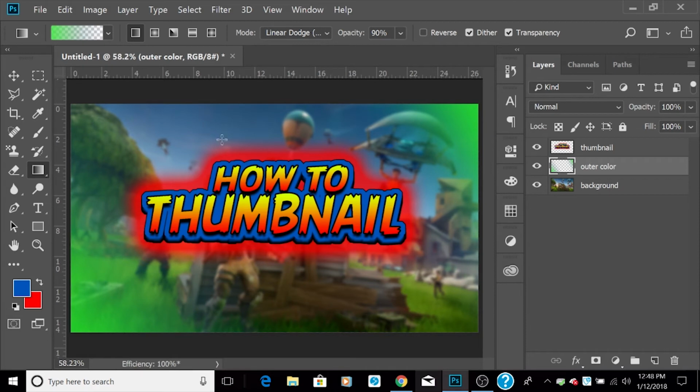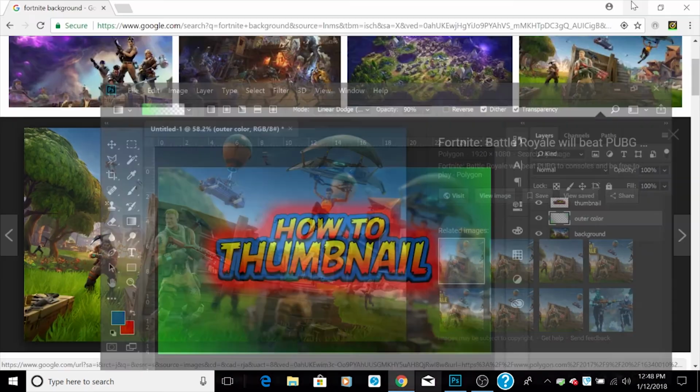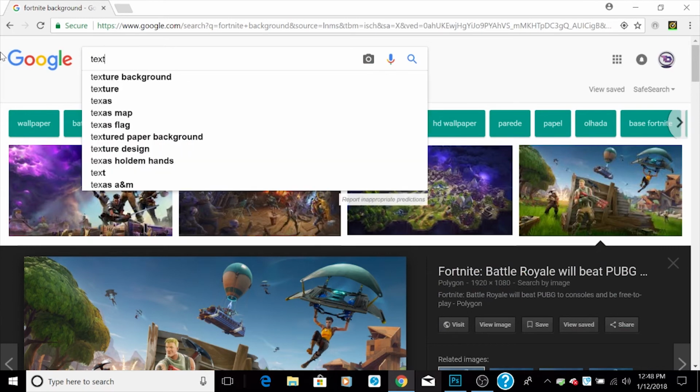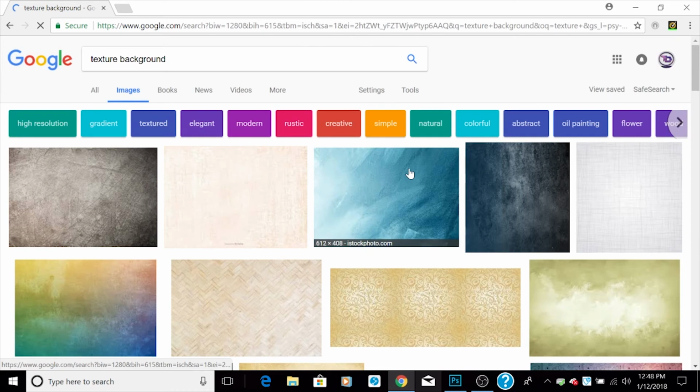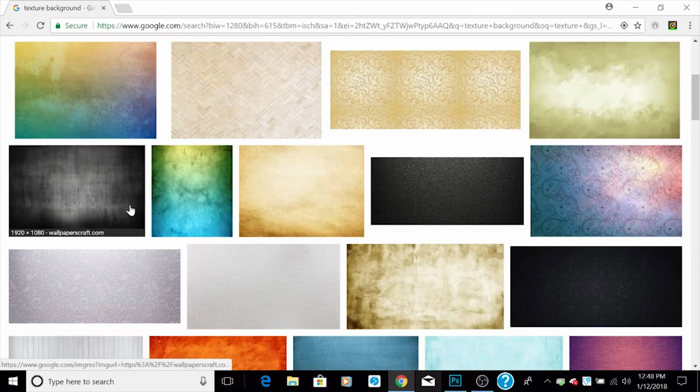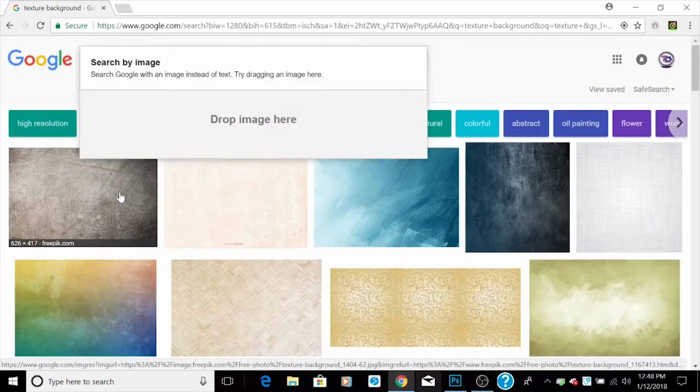We could add some texture actually in the background too. So let's exit this out and let's look for texture backgrounds. And remember, you want to look for something that's proportional to your actual thing. So this one's 1920 by 1080p.